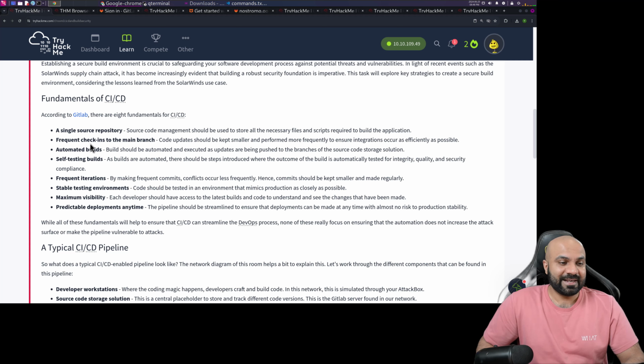Frequent check-ins to main branch. Code updates should be kept smaller and performed more frequently to ensure integration occurs as effectively as possible. This could be a good approach, and this could not be a good approach, depending on your process, basically. Generally it is a good idea to do frequent check-ins to the main branch so your code is stable.